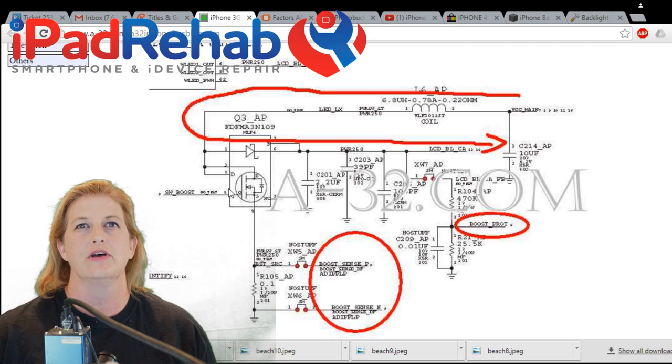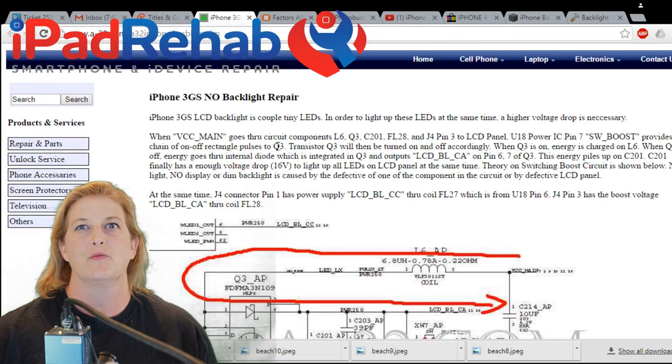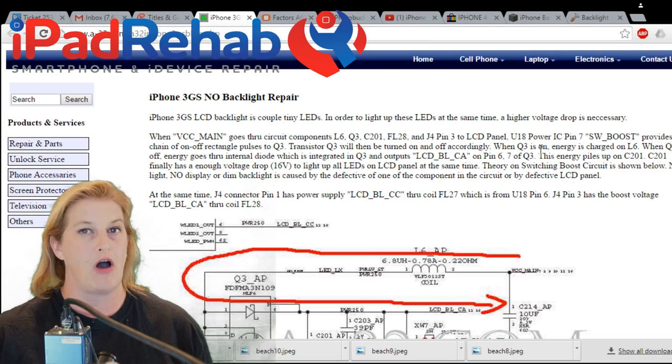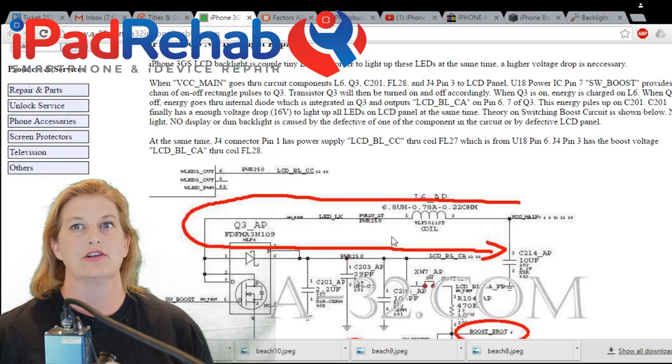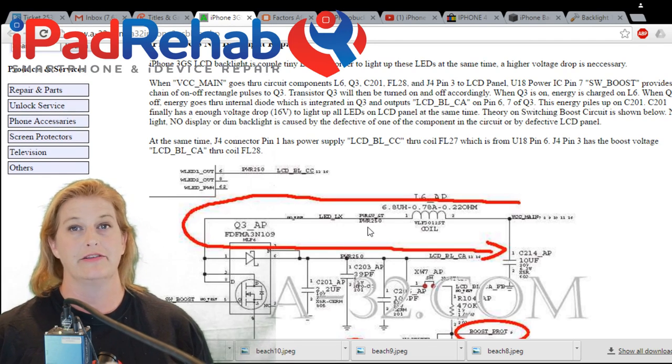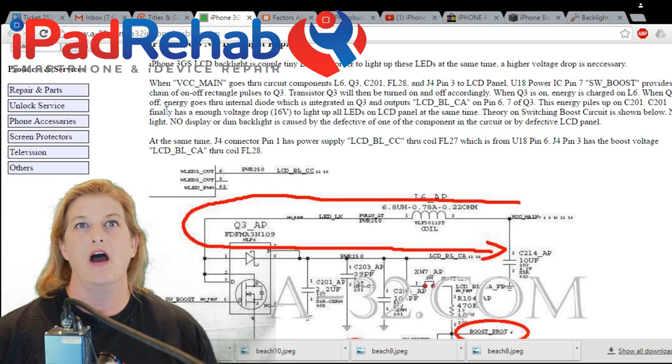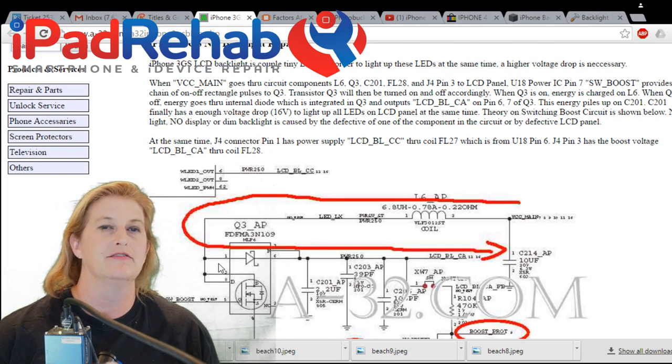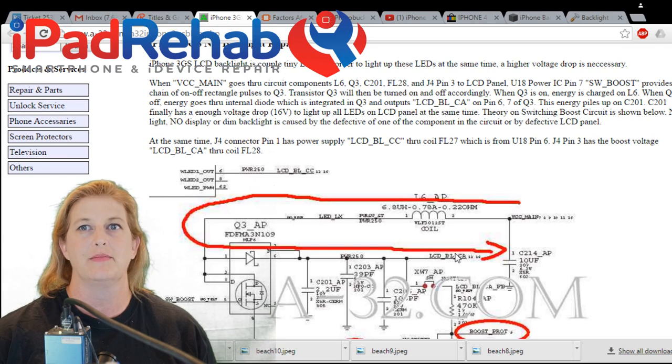Now, what does that do to the coil? It tells us that transistor Q3, and MOSFET and transistor kind of mean the same thing, will be turned on and off accordingly by the power management chip. When Q3 is on, the energy is charged on L6, which is the backlight coil, and L6 will rise in voltage. When Q3 is off, the energy goes through the internal diode inside Q3, and comes out on this LCD backlight CA line and goes out to the LCD connector.